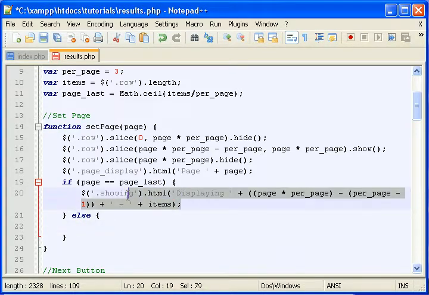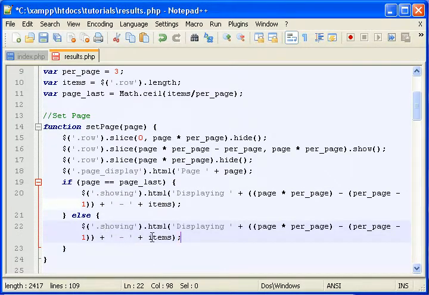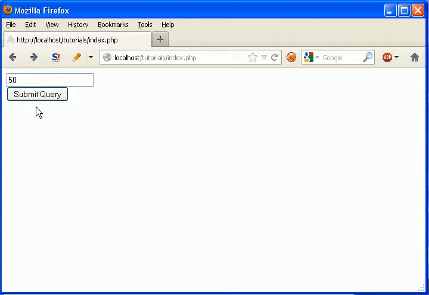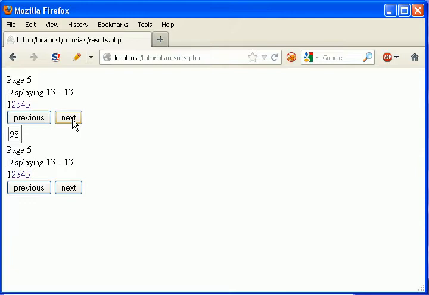So let's actually copy this, put this down here. And all we have to change is this little bit right here to page times per page. Now I hope this works. Let's test it. Okay, it looks good. Displaying 1 to 3. I'm scared to hit this button. Ah. 4 to 6. Yes. This is why we had that if statement, so that when you hit next, you can't keep clicking it.